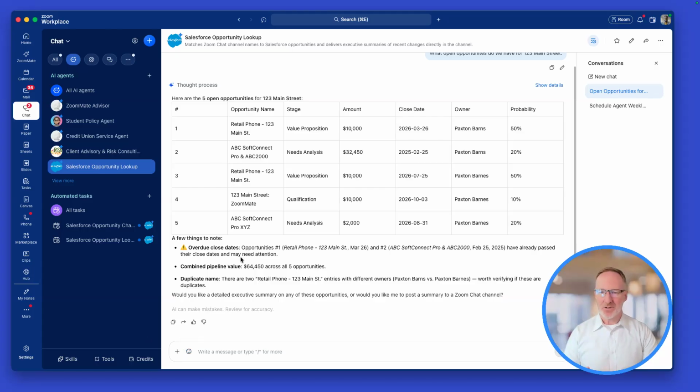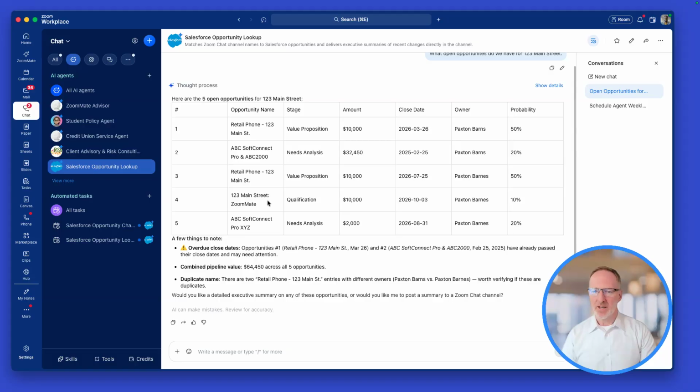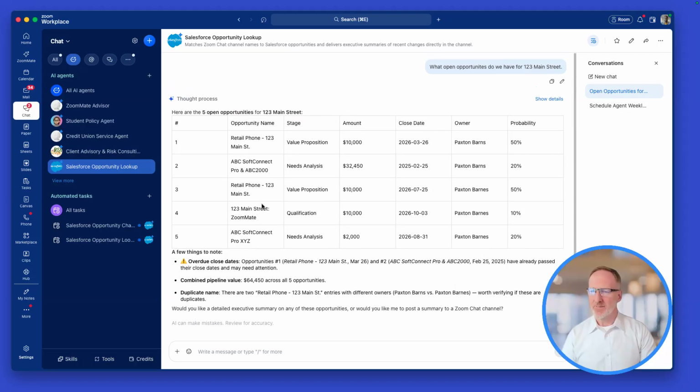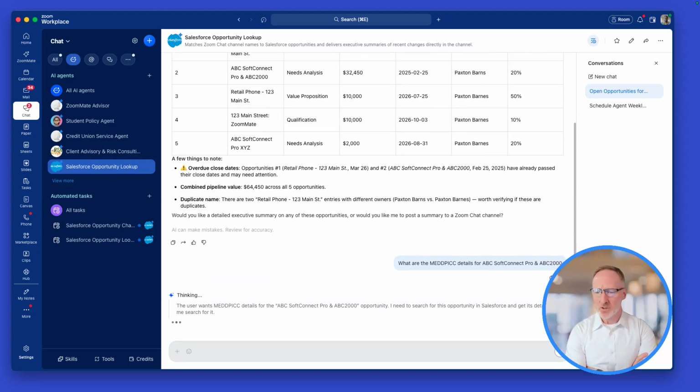Now I can continue to engage with the agent and ask for some direction and guidance on one of these. Perhaps we'll look at one of these that are coming up soon. Let's see. We'll ask, what are the MedPick details for that opportunity? This will give me the ability to view information that we have logged inside of Salesforce.